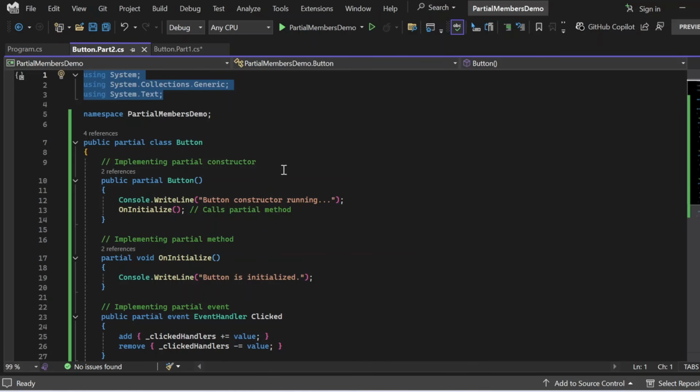So let's see how I have written the partial constructor implementation. So here, public partial Button, and here I have written this implementation. What I am doing under this constructor is just printing this statement into the console window. What I am printing is, Button constructor running, into the console window, right? And then I am calling the partial method OnInitialize.